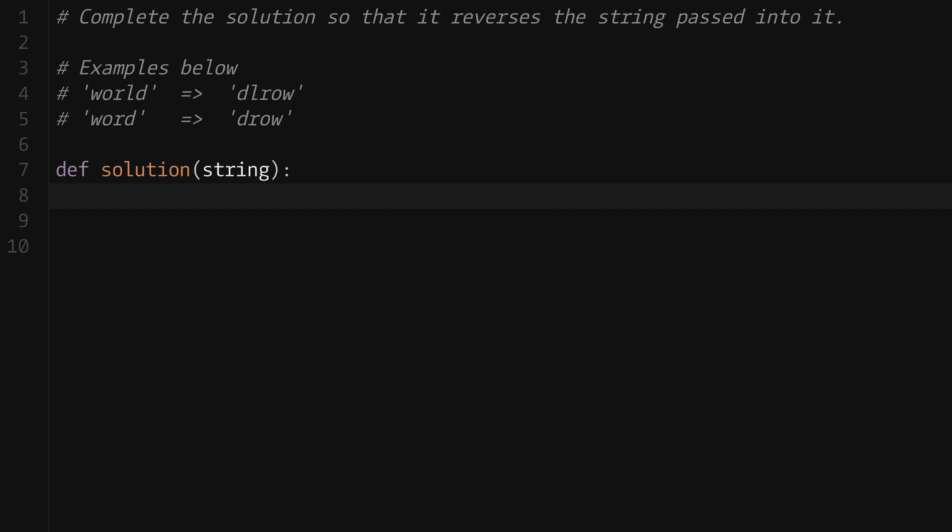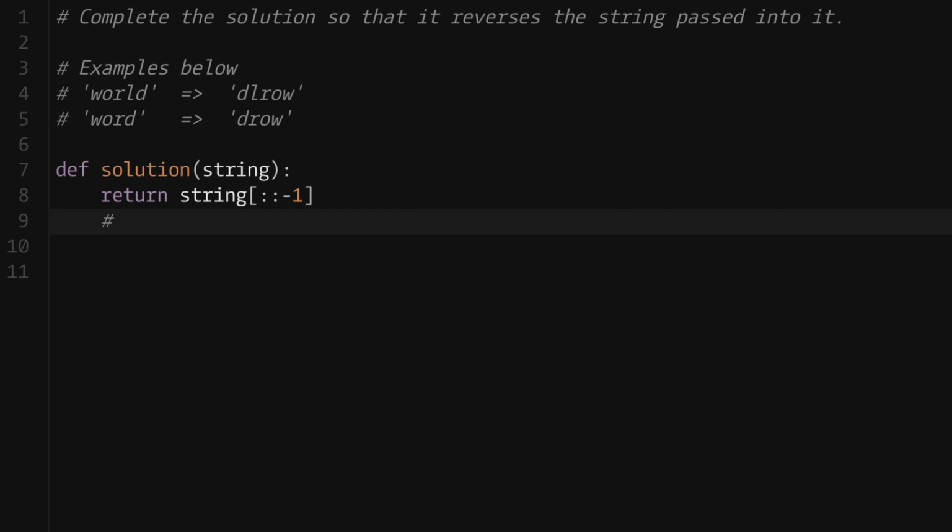The second more professional way to do it, it's actually a one-liner, and let me show you how it works. It's gonna be return string and then this right here. Let me explain how this works. This is very similar to the for loop. So you have the string and then you can put in A, B, and C.